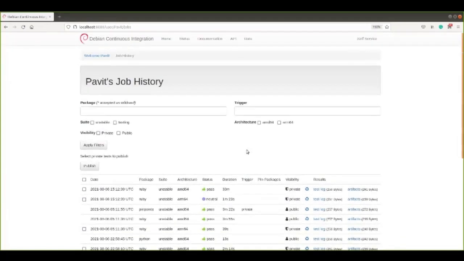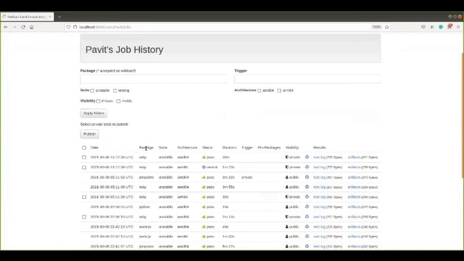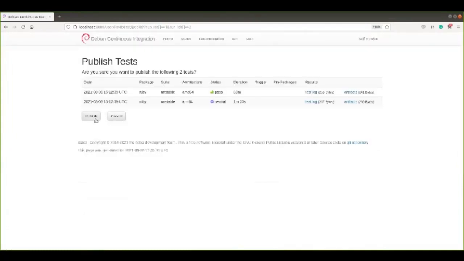Now coming to the last part, that is publishing the private tests when they are ready to be shown to the public. That can be done by selecting the jobs here, either by select all or by selecting individually. The tests can be published through this page.